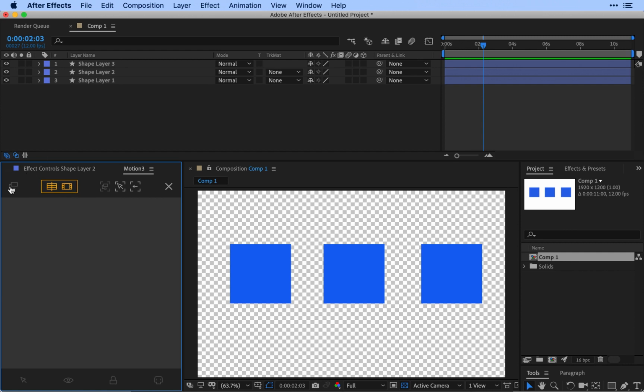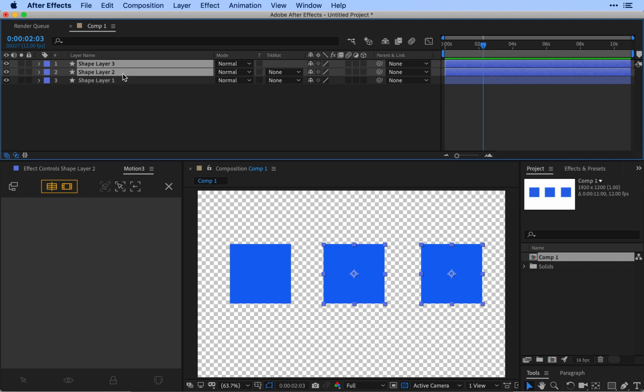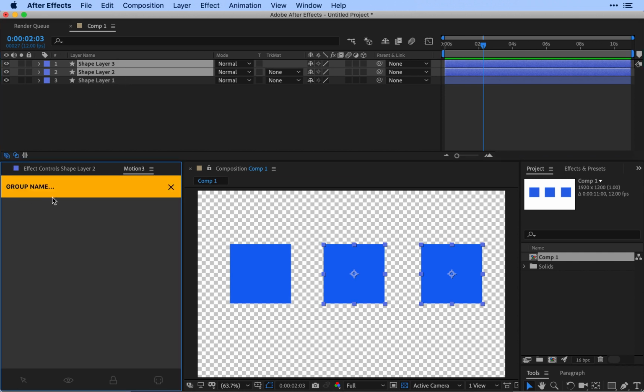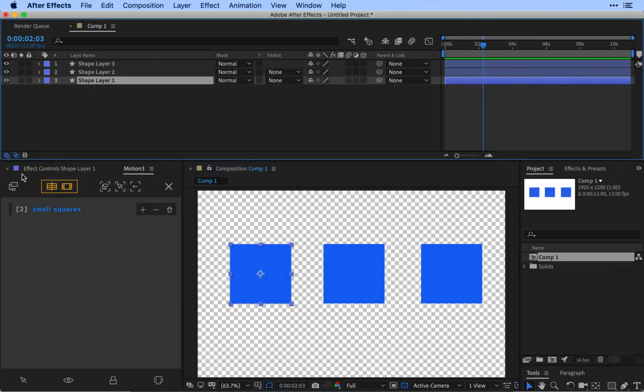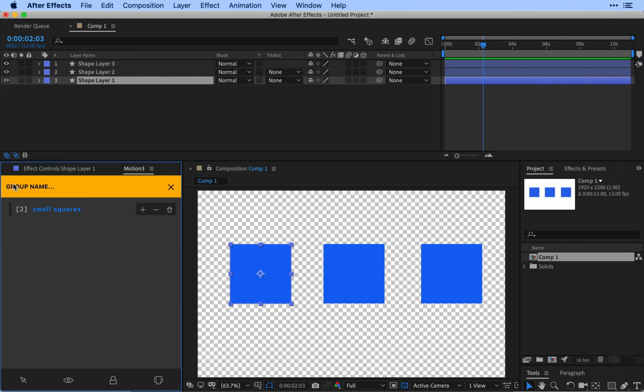So let's look at some of our other options here, and right now they're grayed out. In order to use the other tools, we need something called a group. This is a label or tag that you create, and when you select layers, you're able to create a group name. So I'm going to call these ones our small squares, even though they're all the same size, and we'll grab this one and we'll just type bad square. We'll keep this one out of the group.